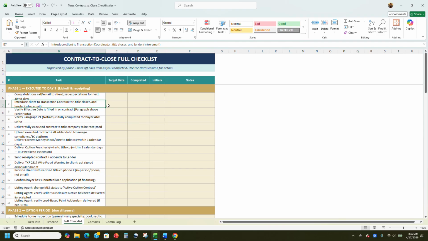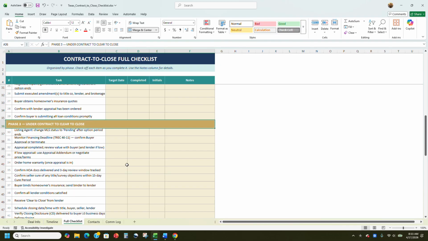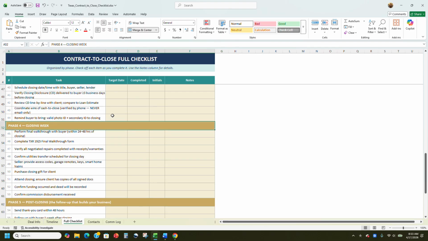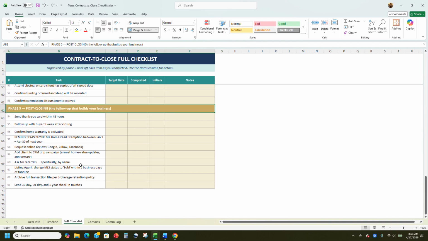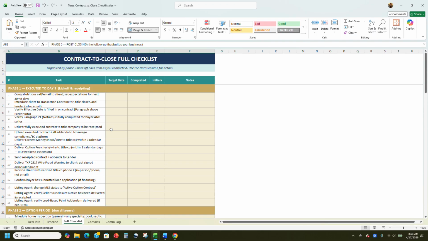Now, if you go to the bottom and do the full checklist like it's showing here, as you can see, phase 1, phase 2, and phase 3. And then, of course, if they have a phase 4 and 5, closing and post-closing, it's important to do those things. If you do all these things right here, executed day to day 3, your kickoff and receiving, all this needs to be done before those 3 days.